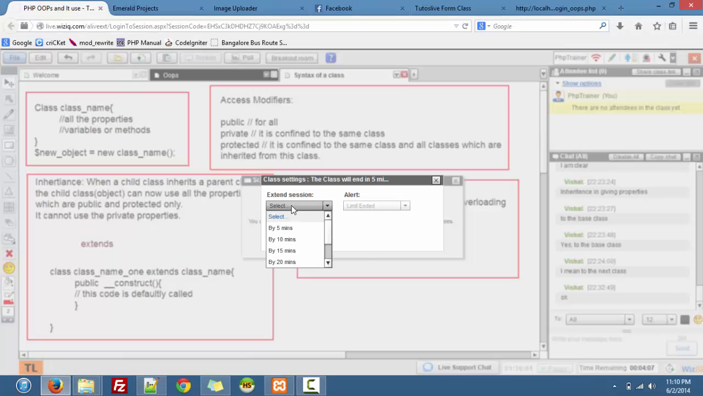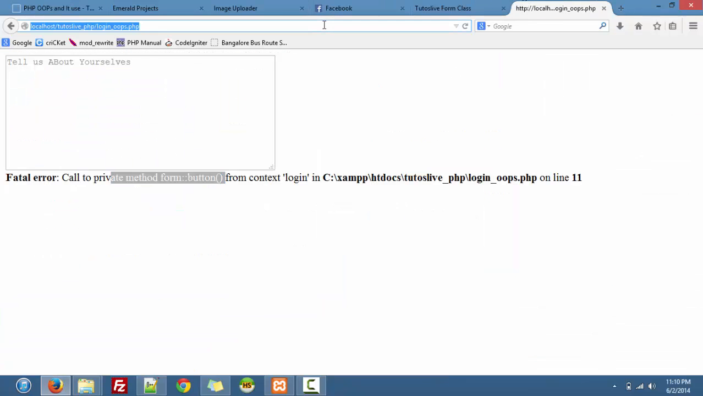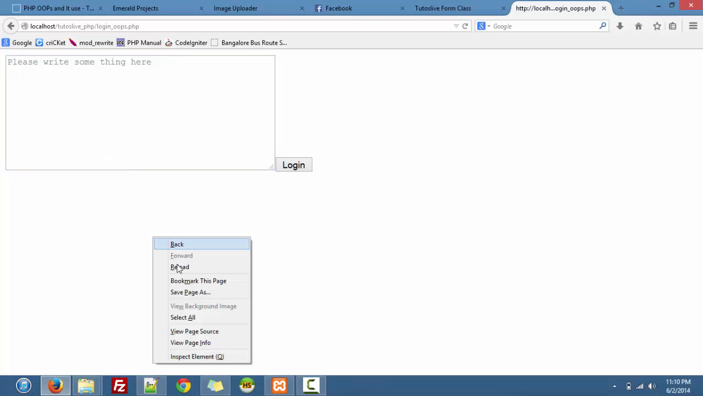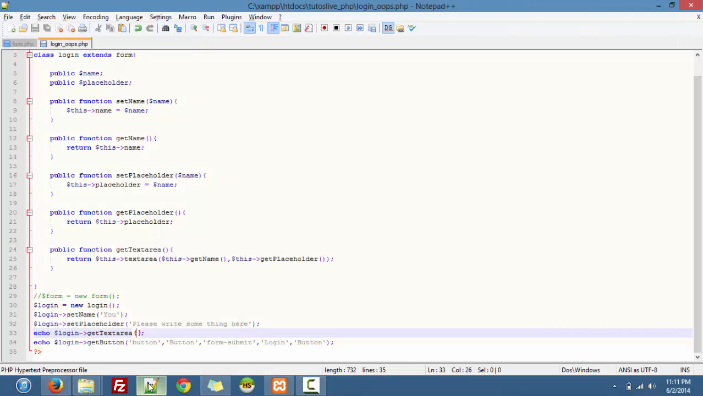I want to extend the class again by another 15 minutes. We'll be done, don't worry. So I'll come here and refresh. You see it's working exactly like that, and you can check that in the source. The source shows the name is you, and this is the placeholder. That's how you are supposed to set name and get name, so that you wrap the data. Never ever use the data directly. Use set name, get name, set placeholder, get placeholder to wrap the data, and this is called data encapsulation.